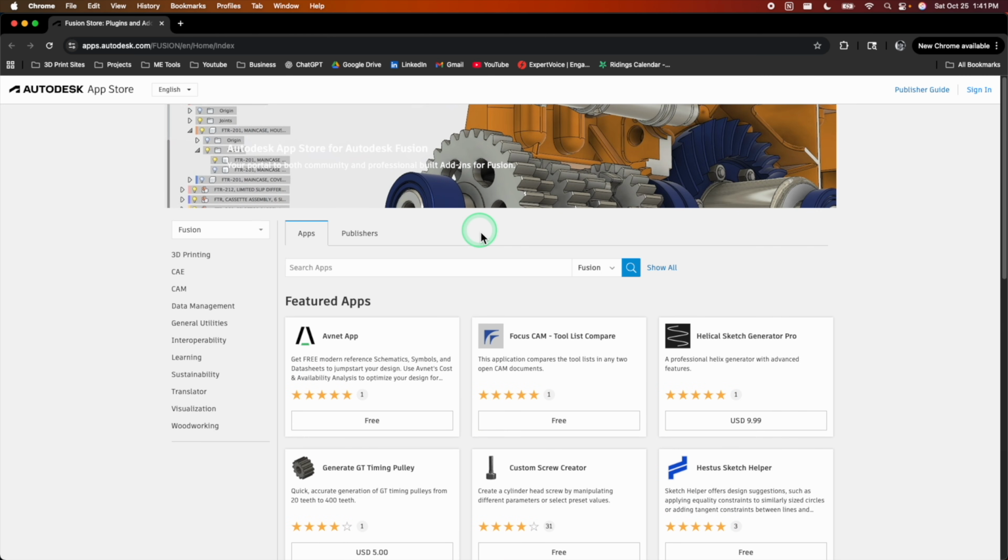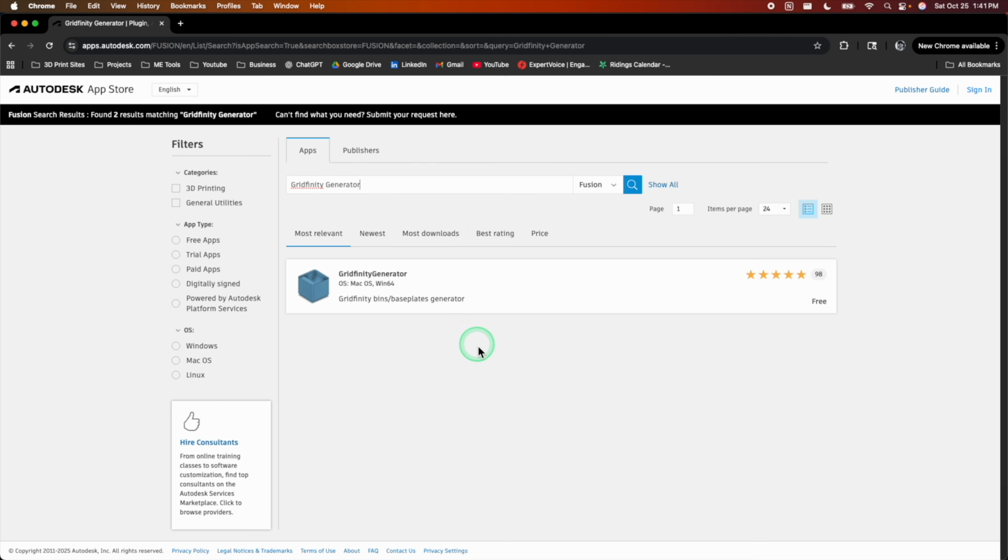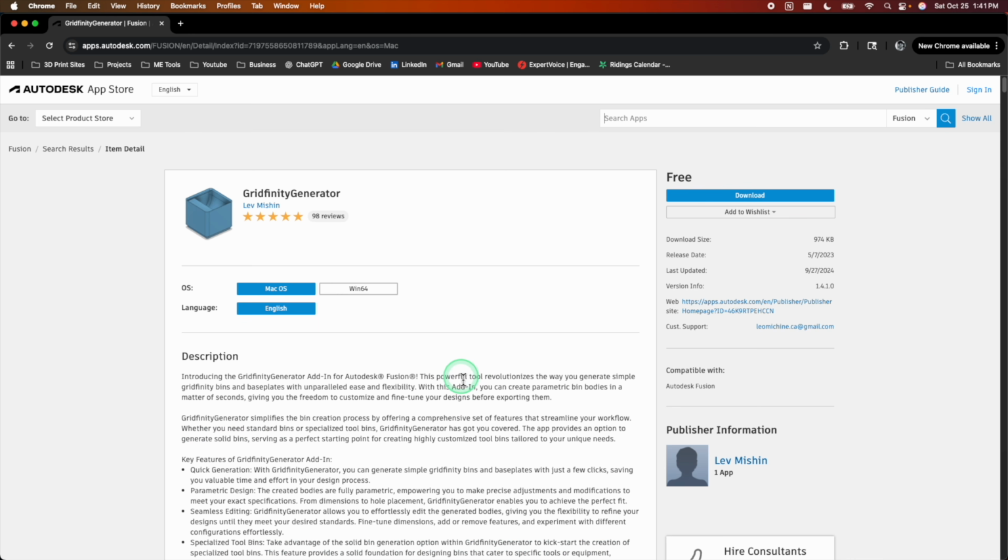Now, once this pops up, we're going to go ahead and search Gridfinity generator, and boom, it pops up right there. And you'll notice that this is supported on two different types of OSs, Mac and Windows. So depending on what kind of operating system you are using, make sure to click that one. For me, I'm going to be using a Mac today, but again, fear not, this is very much the same across both platforms. In fact, Mac is a little bit more complicated because of security.